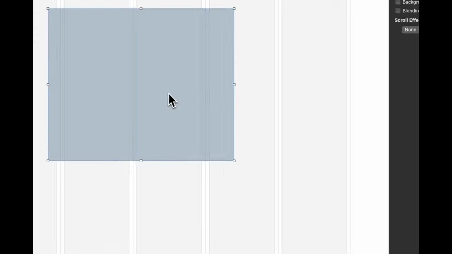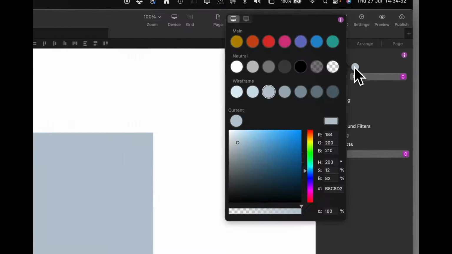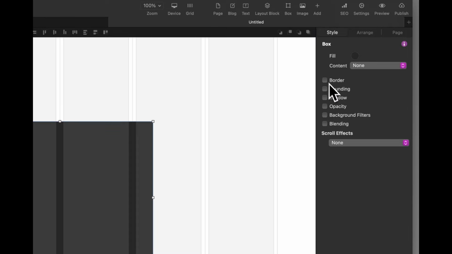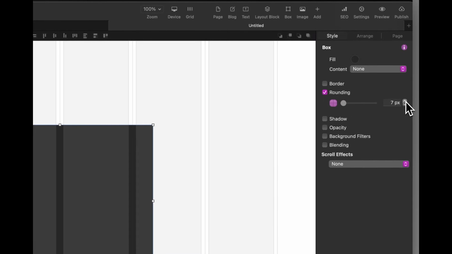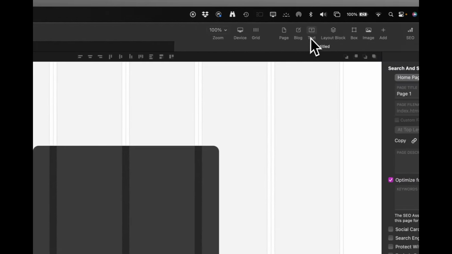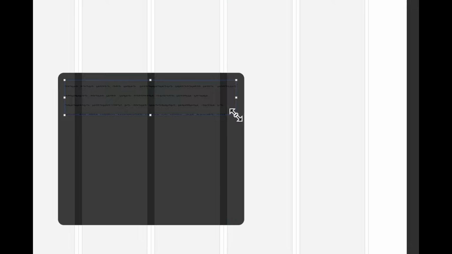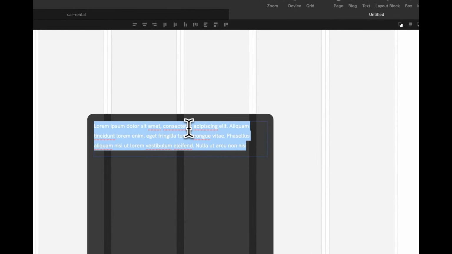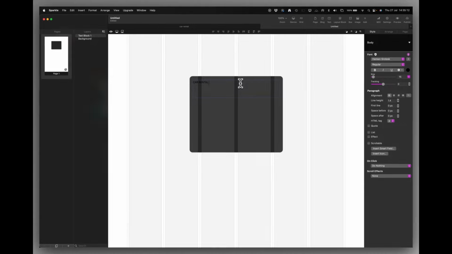So the first thing I'm going to do is to create a little background. We'll just create a box for now, and I'm going to really quickly stylize it to be a bit grayer. We don't need a border. We're going to put some rounded edges on it. Now we want to give the box a title so that people know what they're looking at. So we'll put some text in, and we'll call the text car rental prices.